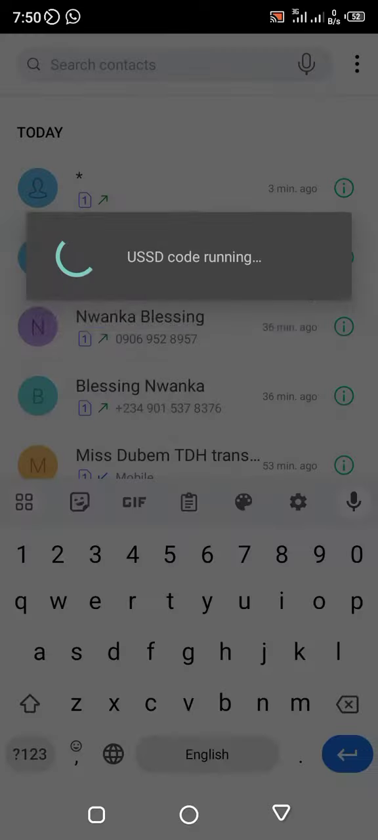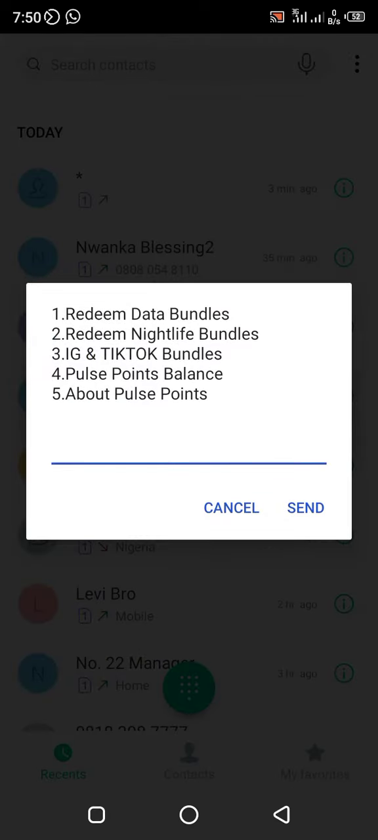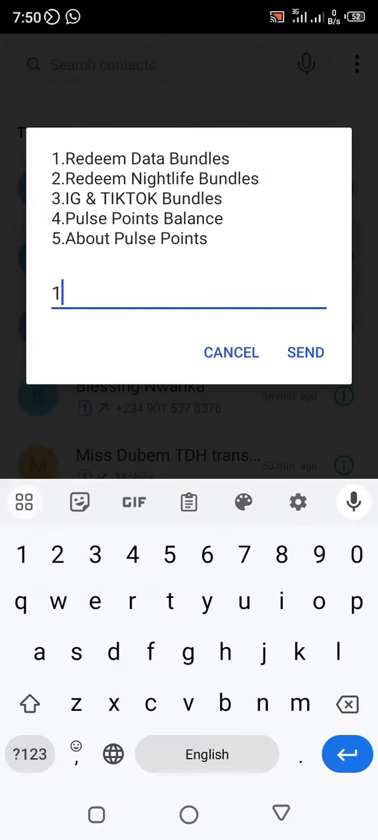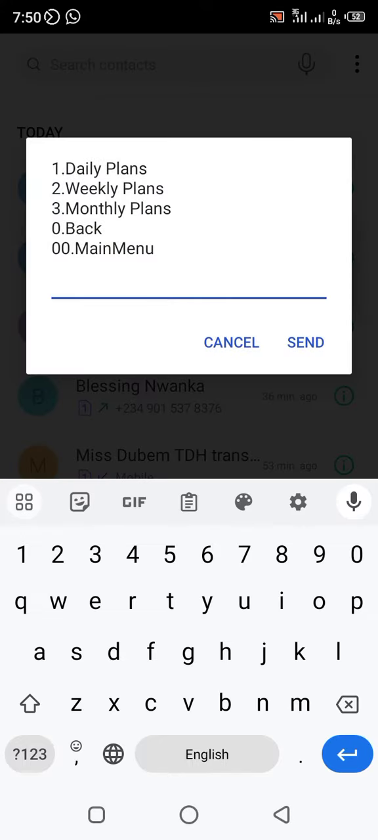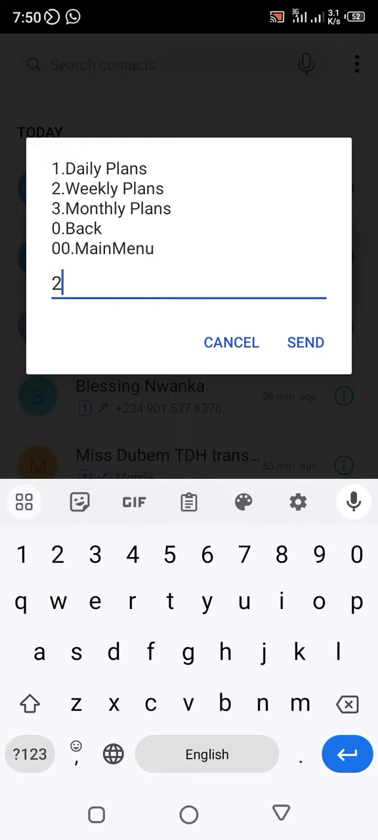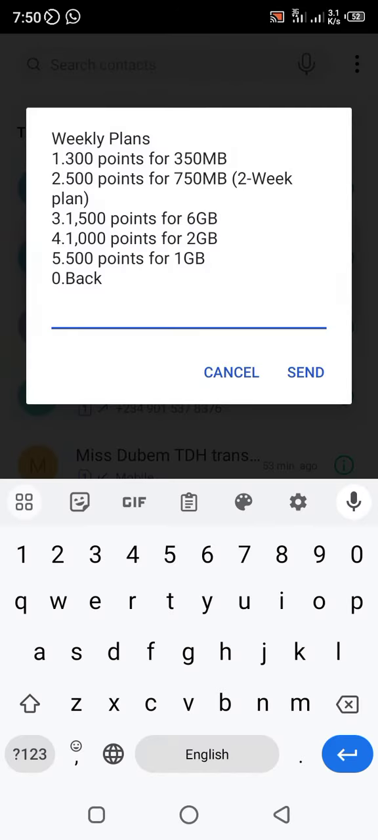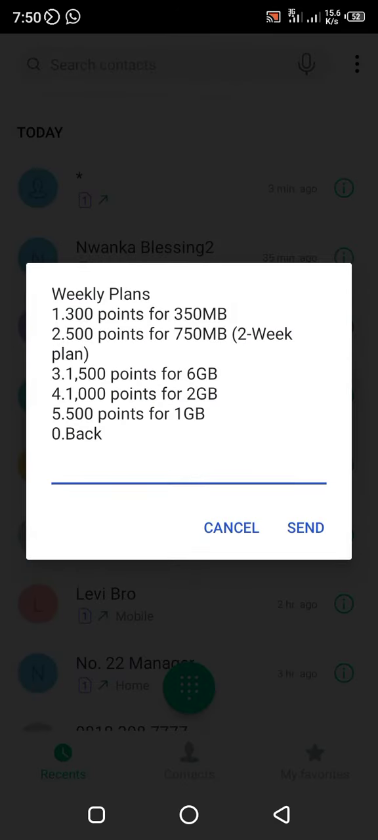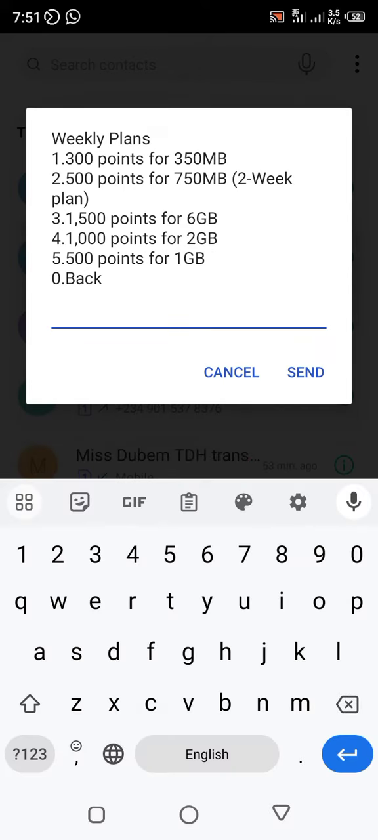7, 1, 2. Okay, here these are the options. 300 points for 350 MB, 500 points for 750, 1000 points for 2 gig. So I don't have MTN pulse, but let's try.